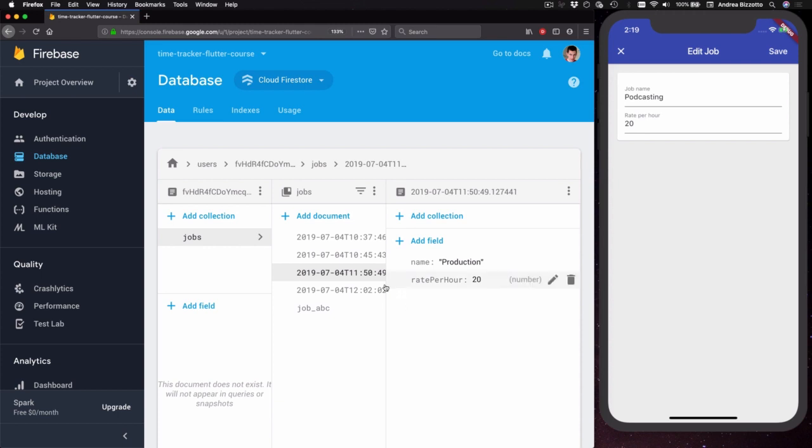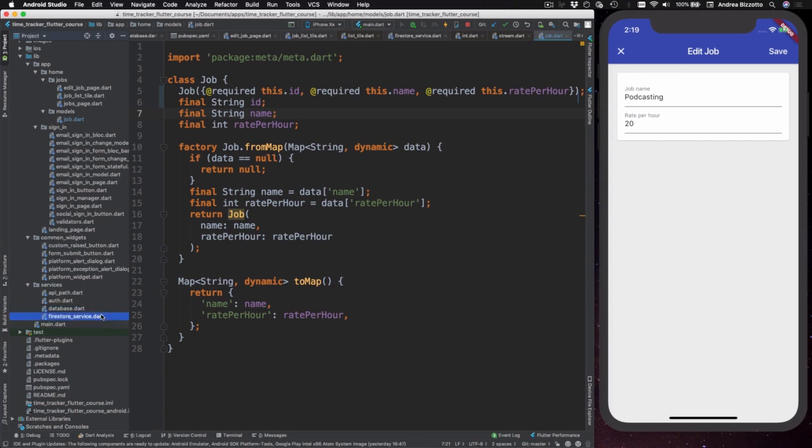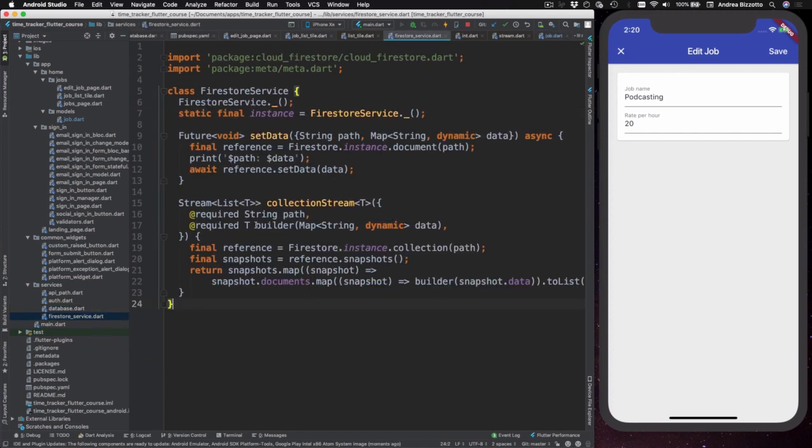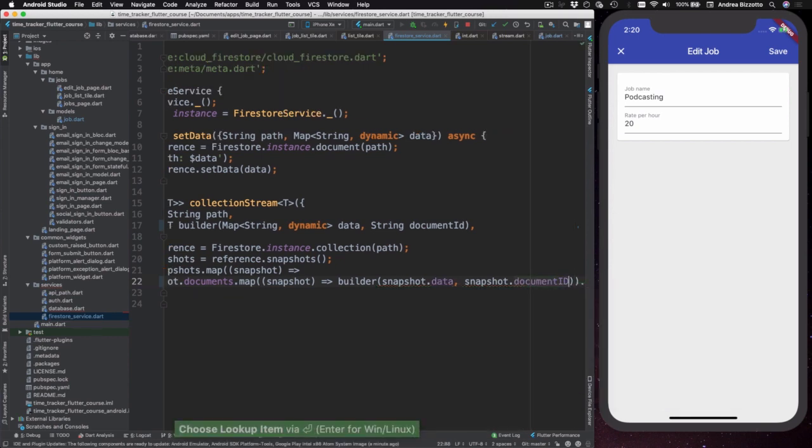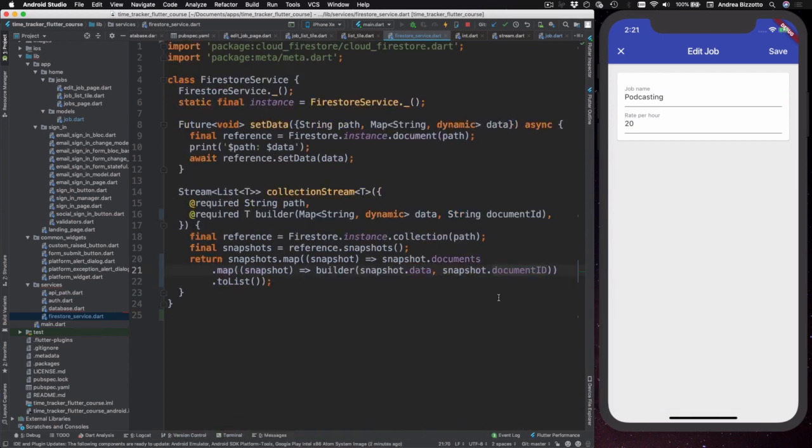So in order to get the document ID inside our code, we need to modify the Firestore service class. And what we want to do is to update this builder argument inside the collection string method to take an additional string document ID parameter. And in the method body, we can update this closure to pass in the snapshot.documentID like this. So the document ID is a property of the snapshot object, and this is how you can get it.